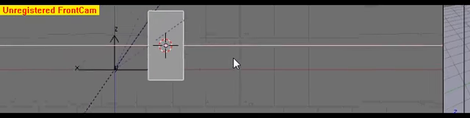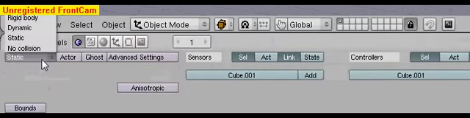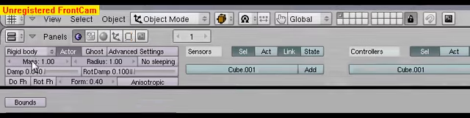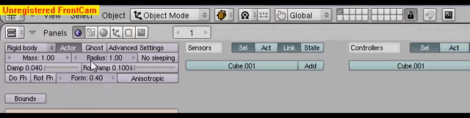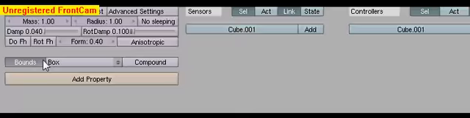So let's add a cube, scale it down along the x-axis, then along the y-axis, and move it up a little bit so that it's just right above our plane. And then let's change this to a rigid body, and want bounds box. And now let's run the game engine.